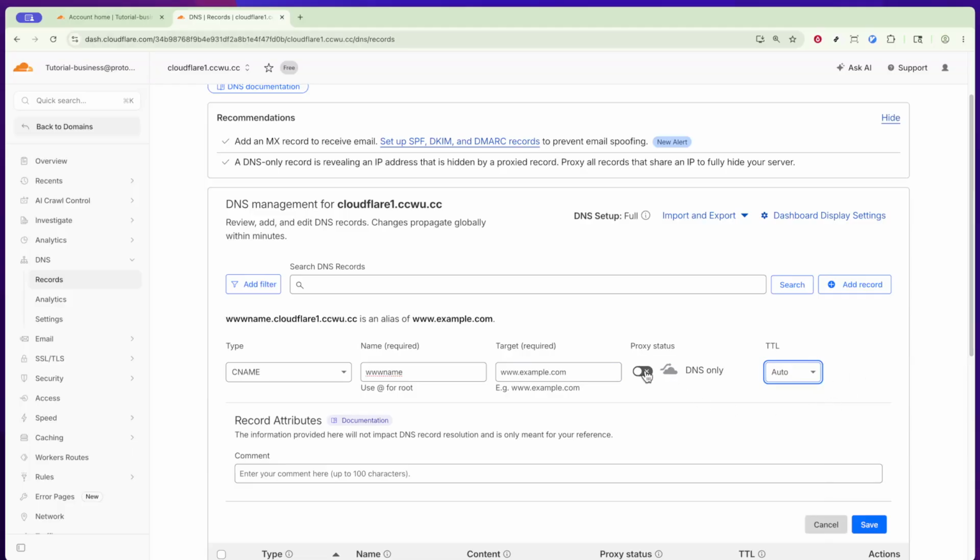Cloudflare offers two options here. If you want to take advantage of Cloudflare's performance and security features, select the orange cloud icon. However, if you only need basic DNS resolution and a third-party service requires it, select the gray cloud icon. Make sure to choose the appropriate option based on your specific needs.